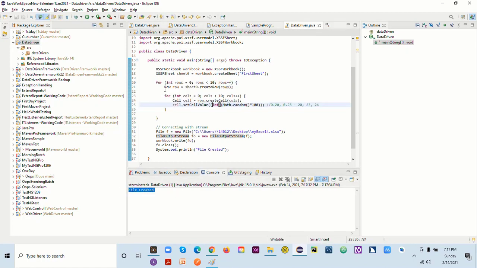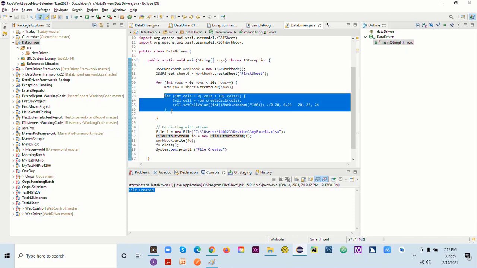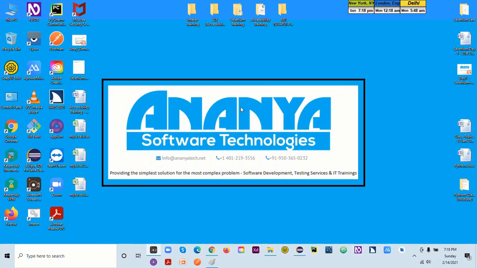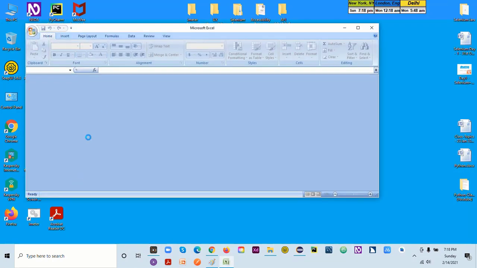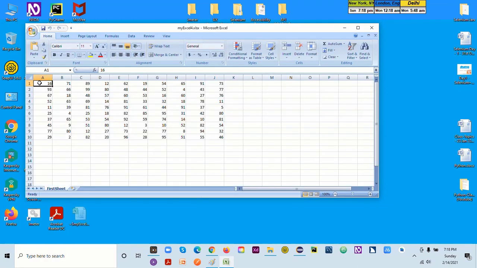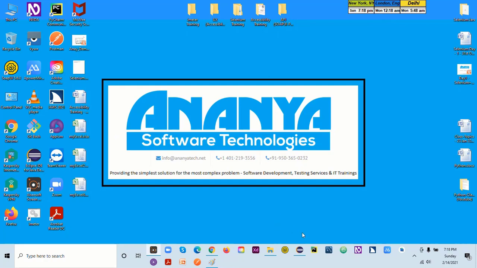Because what will happen, as soon as the row will be 1, the column will go through the 10 columns or 10 cells. Again, after it's less than 10, as soon as it will be 10 here, the column will be 10. It will go to the first for loop, and the row will be now 1. So it will be 0, 1, 2, 3 and so on. It will work here. So let's go and check the file here. I will go to the same file, and if I open this one, see, we have 10 cells and we have 10 rows. So this is how we can create our row and cell using POI, Apache POI.